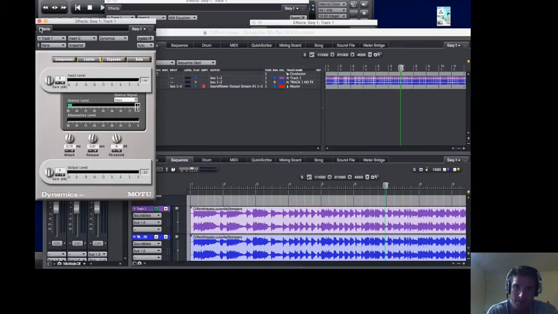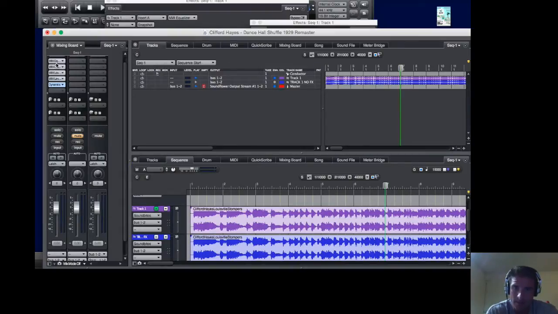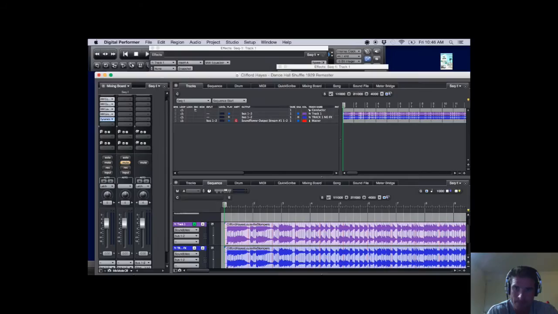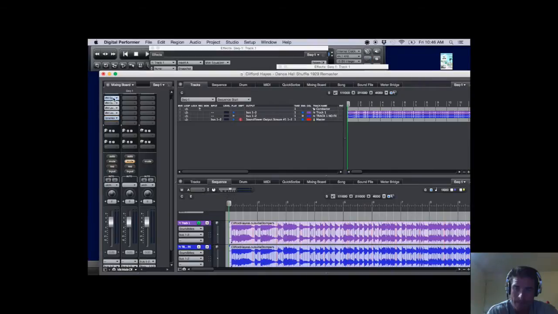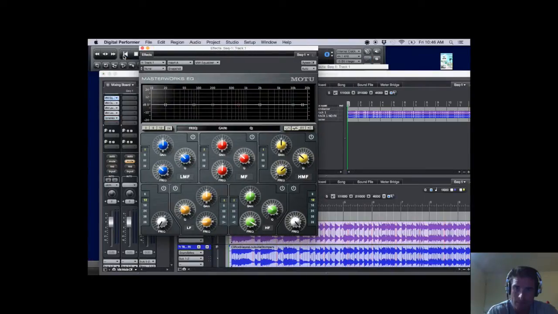So I'm going to play it again. And the first effect we'll be manipulating will be the Masterworks Equalizer. So we're going to adjust the low frequency and the high, basically the top and the bottom of the EQ. Then we're also going to make everything visual and be able to see everything that comes through. So you can see the graph here, and you can see where the frequencies lie.